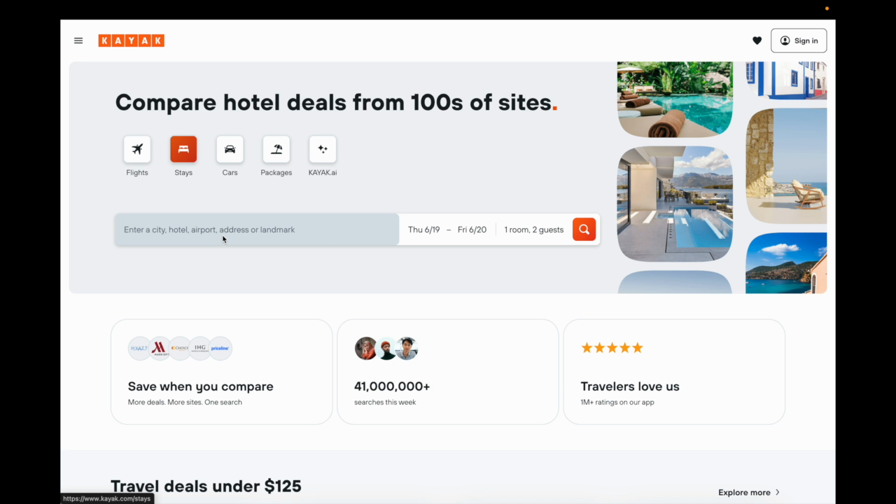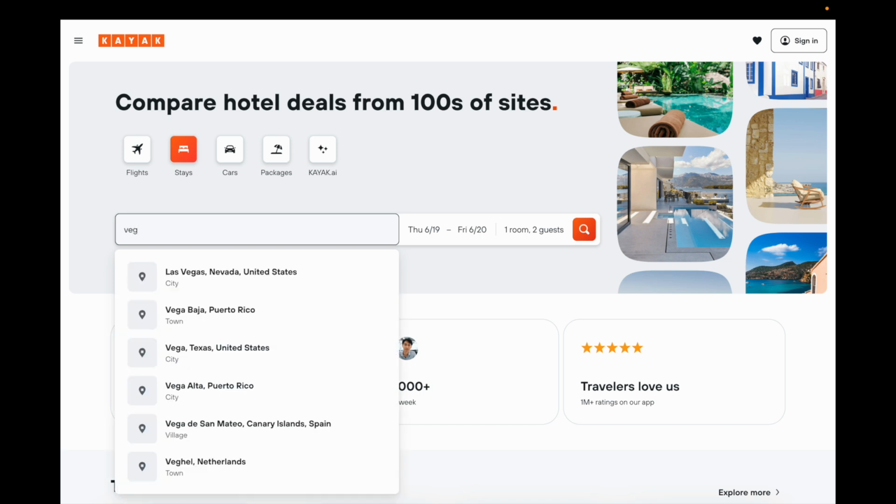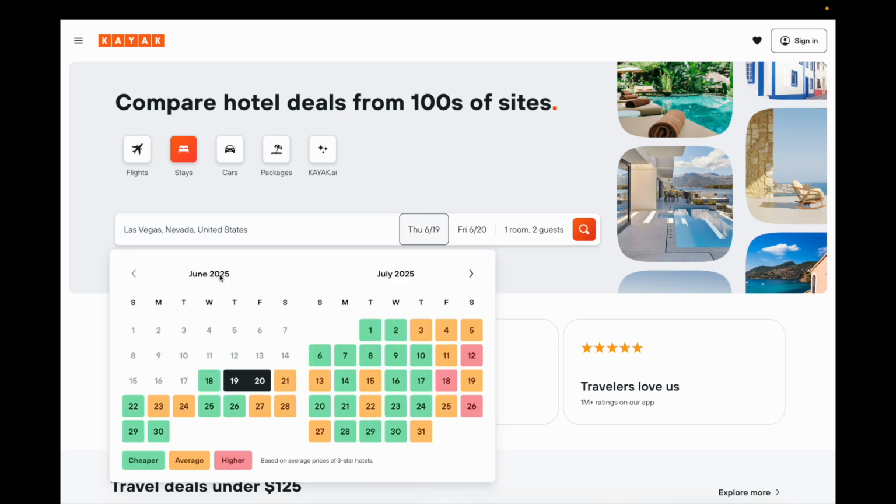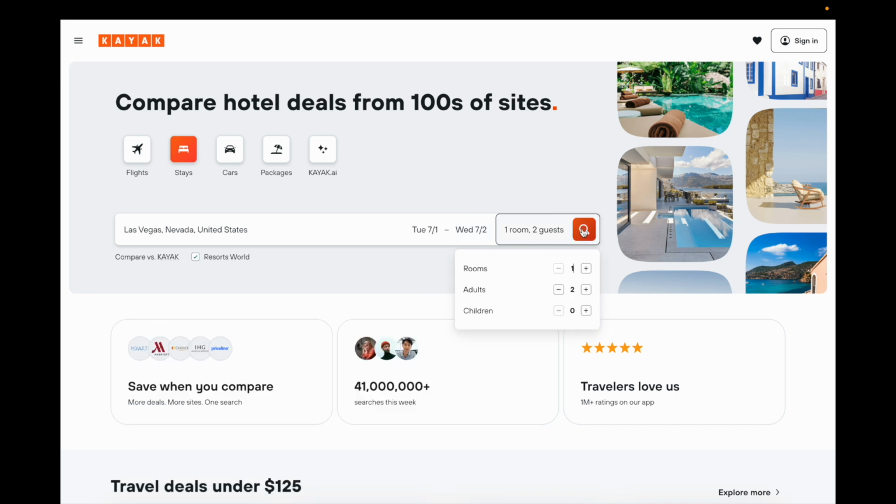Once you're here, I want you to go ahead and just select the city that you're going to. So for this example, I'll just go ahead here and how about I type in Vegas for Las Vegas. So I have Las Vegas selected right here. I'll just go ahead and select these dates as an example, and let's go ahead and press on search.